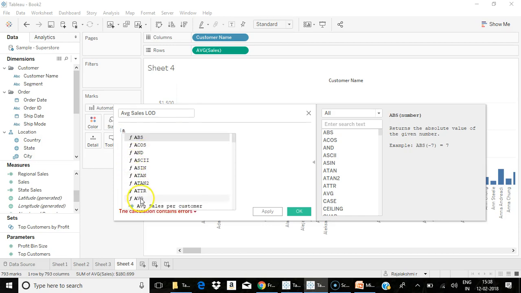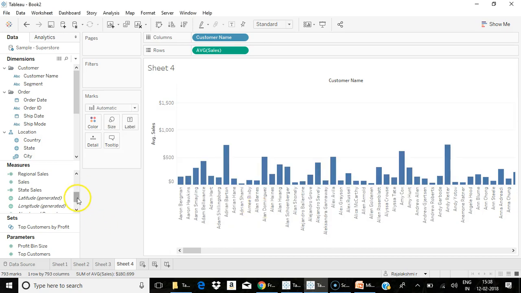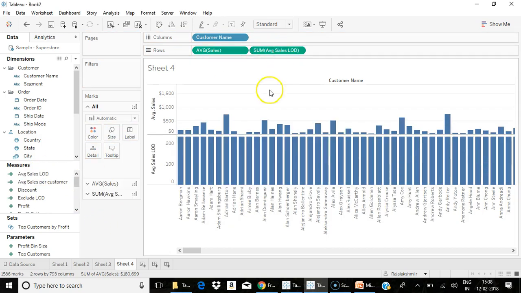Here I specify average of sales. I'm not specifying any of these three keywords, that is fixed, include or exclude. If none of the keywords are specified but the expression is enclosed with open and close braces, in that case it automatically takes the keyword as fixed. Now if you could see, this calculates only the sales average value, not across each customer. So this is the difference between calculating at a normal aggregation level as well as at the level of detail.